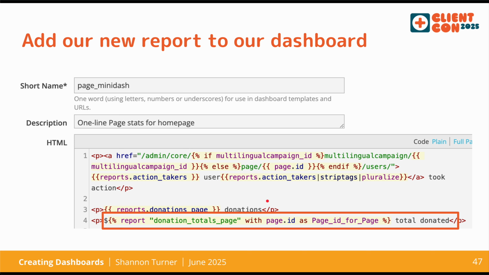Now, we're going to add this new report to our dashboard in a slightly different way. This time, we'll use the report tag, and we'll add this little part here that says with page ID as page ID for page. Page ID for page is of course that awkward little snippet for page ID from the previous slide. And when we used the report tag, donation totals page is of course the name of our report.